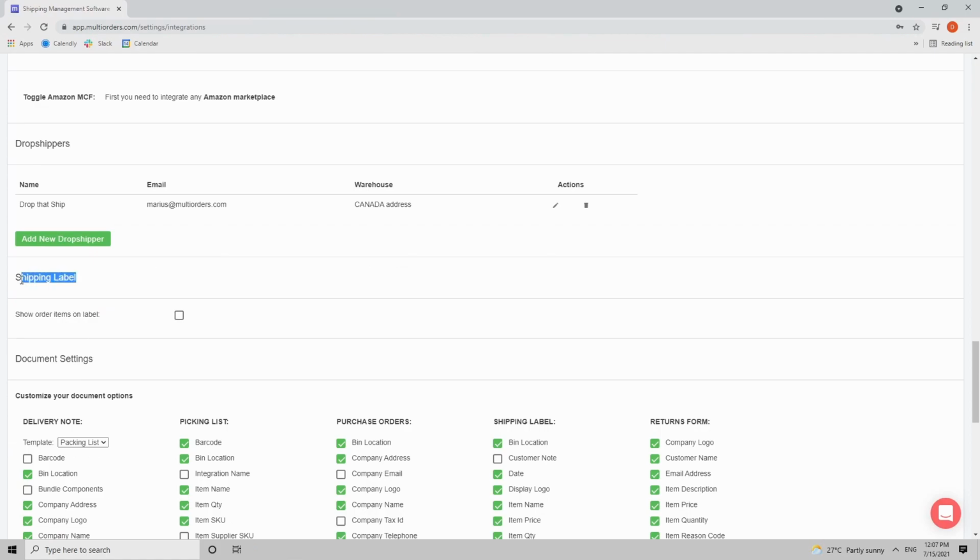Now on the shipping label, as a default, we do not show the order items. But if you want the order items to be displayed on the shipping label, you can just turn it on right here and it will be displayed on the shipping label.